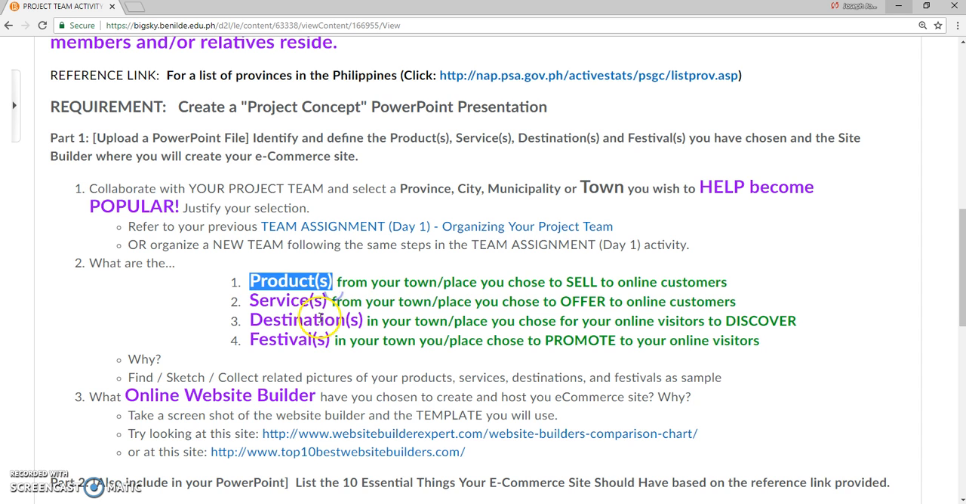So what are the products being manufactured, created, or sold or promoted from that particular part of your area or town or municipality. Then the services that are available to tourists, to guests. So probably that would include helping them discover your town, meaning tour packages, allowing them to stay on a particular place. That means accommodation, where to eat, food, and etc. Exciting destinations as well that they can discover.